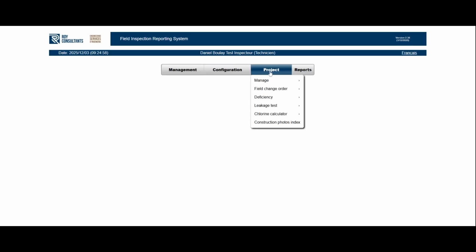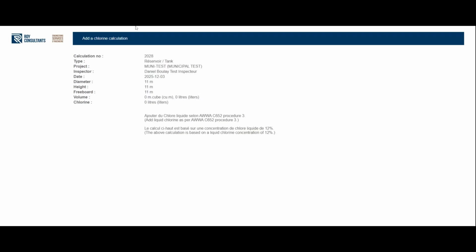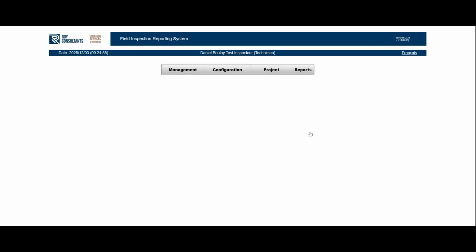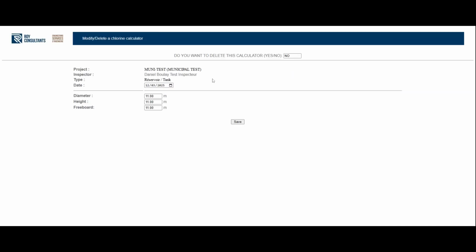To add a calculation, choose the project and the type of calculation, either tank or pipe. Enter the relevant data for the calculation and click the Save button. You can modify or delete a chlorine calculation. Choose the calculation, modify the data, and click the Save button. If you want to delete this calculation, enter Yes at the top and click the Save button.